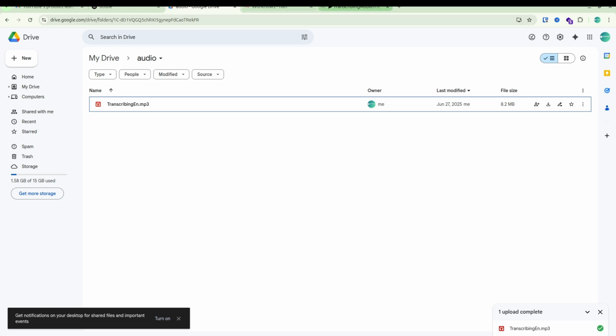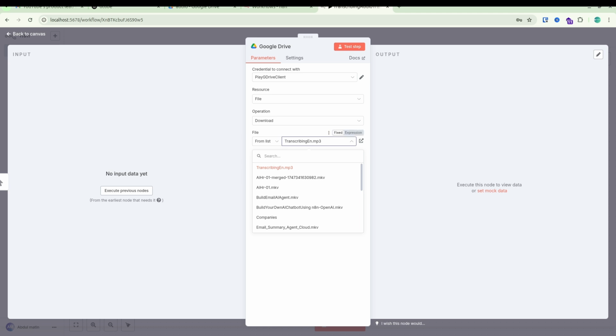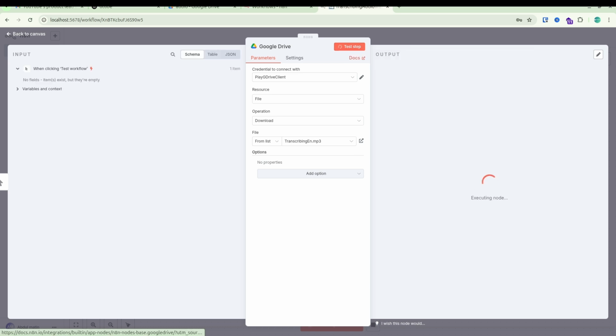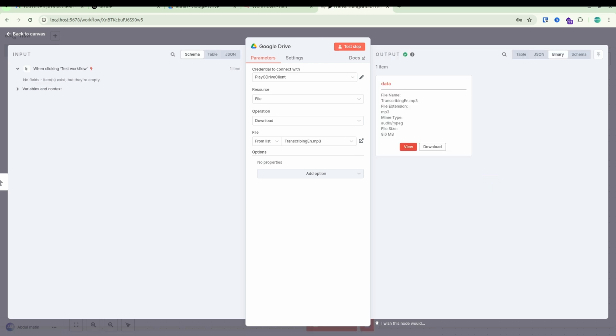Here is our audio file, and we pick it from the list. Source audio file, MP3 files, and test for run. Download this file. Yes, the file is downloaded in our workflow, and it's playing.